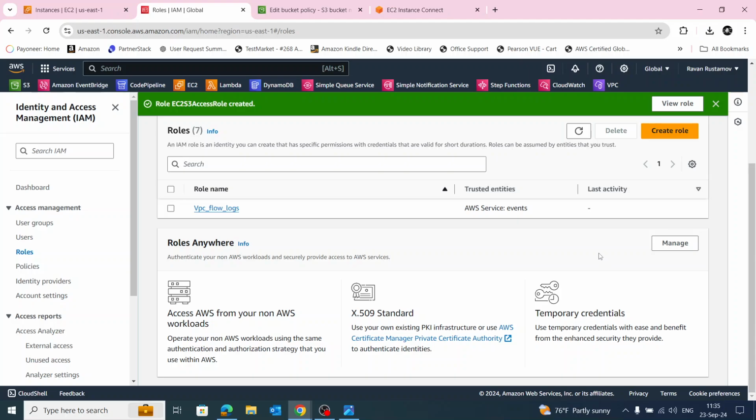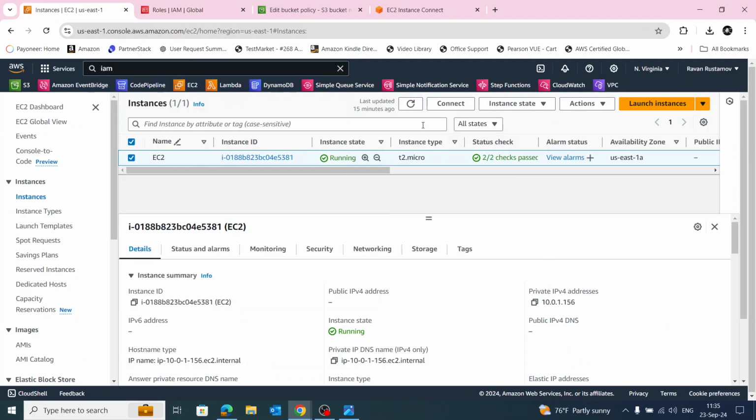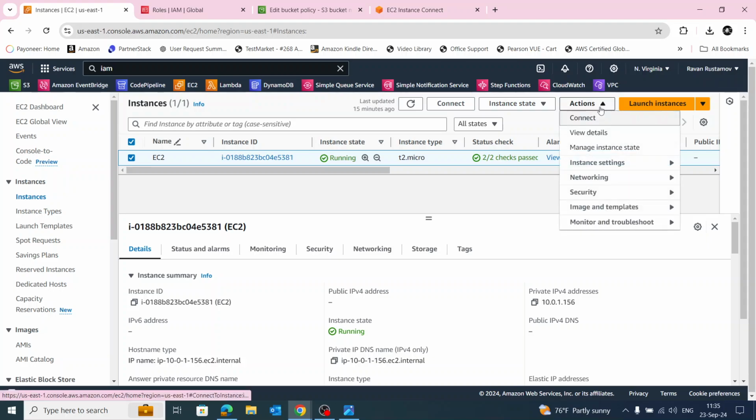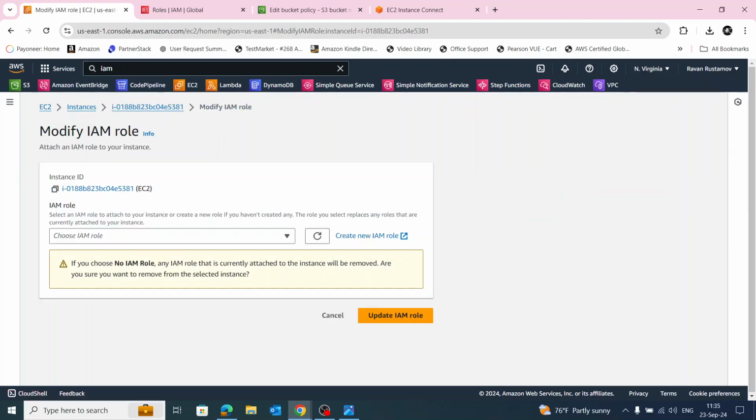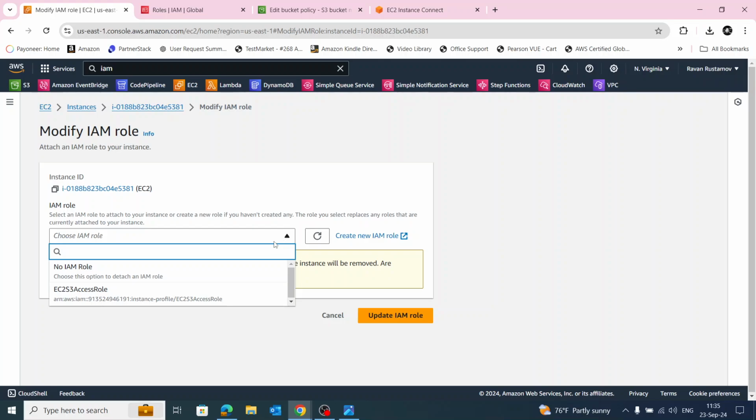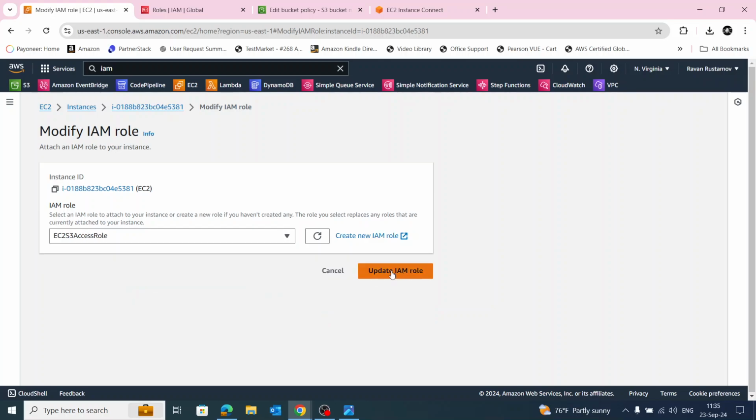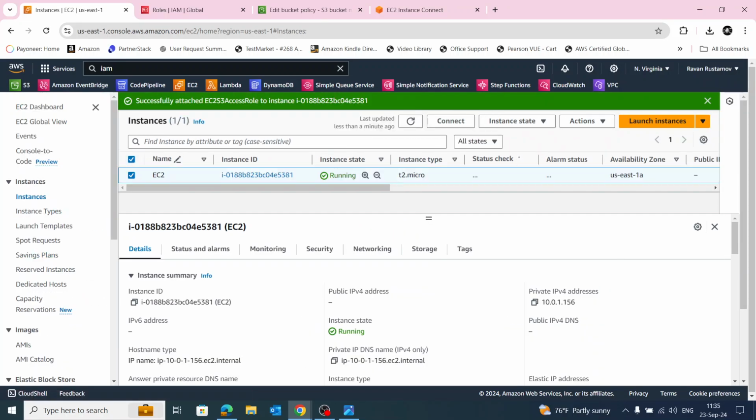Go to the EC2 console, select your instance and click actions, security, modify IAM role. Choose the role you just created and attach it to the instance. Update IAM role. Now ensure you have set up the VPC endpoint for S3 in your VPC so that the instance can access S3 via private IP.